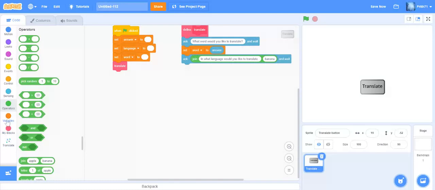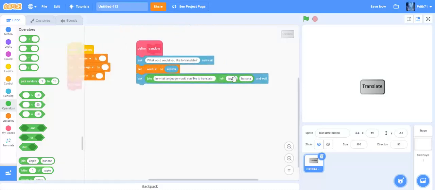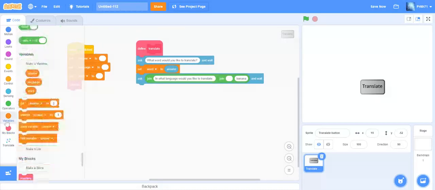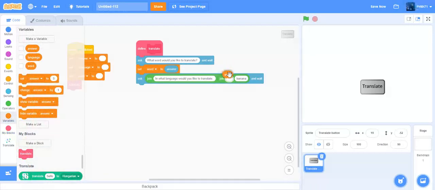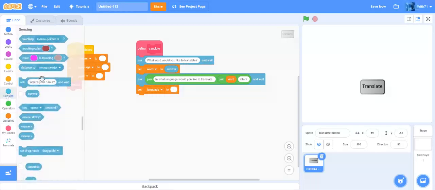So I'm going to take another join apple banana. First I'm going to erase this banana. I'm going to put join apple banana here. I'm going to put the variable word. In what language would you like to translate the word into? So now what we're going to do is set language to this answer.